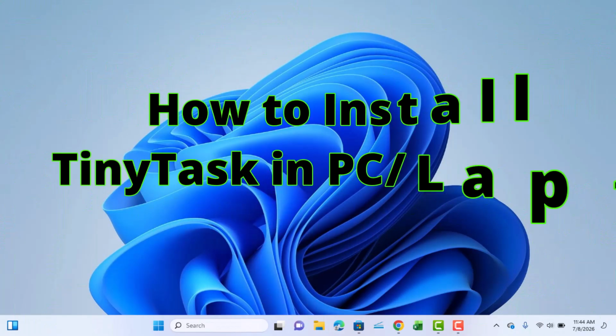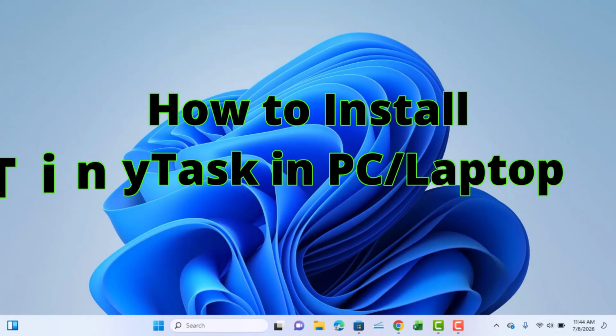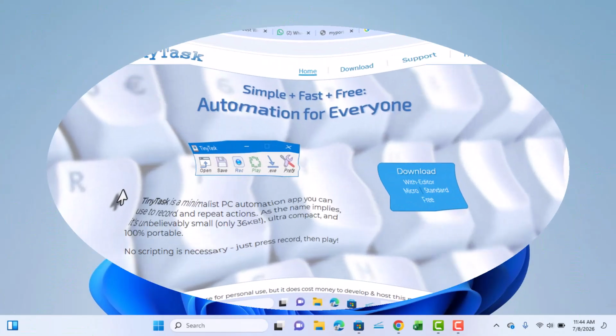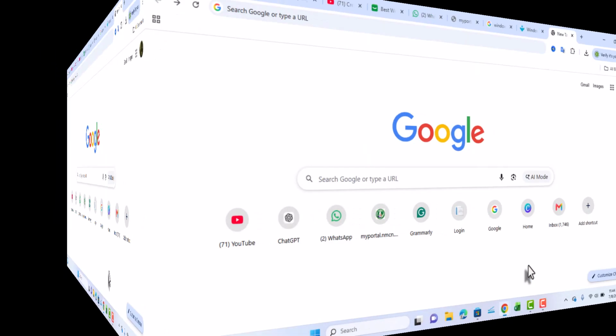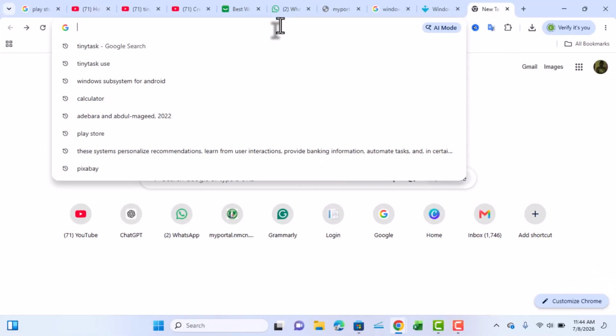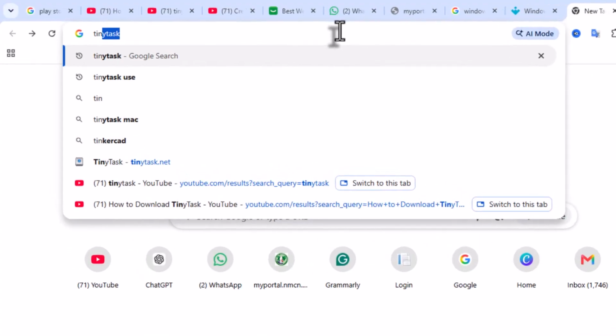In this video, I'm going to show you exactly how you can download tinytask for your PC or your laptop. I'm going to show you the simple way you can get this done. In order to get that done, let's open our web browser, and on the address bar, go ahead and type tinytask.